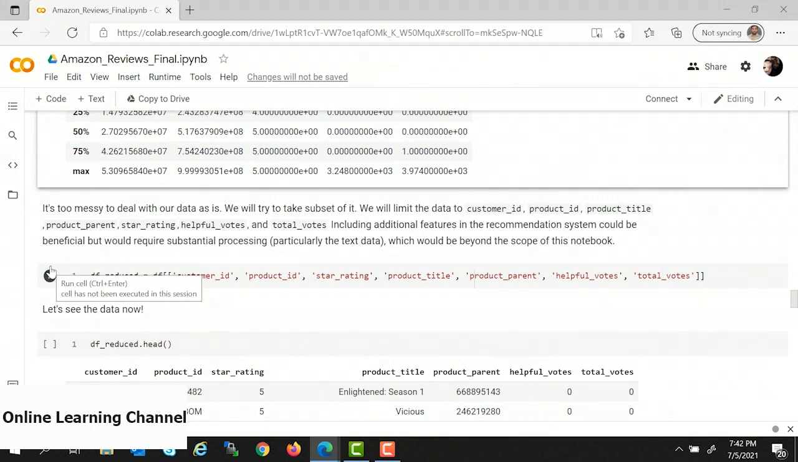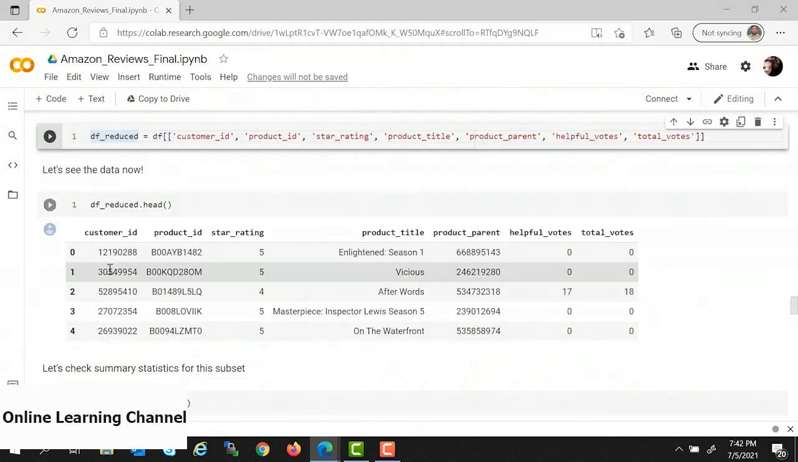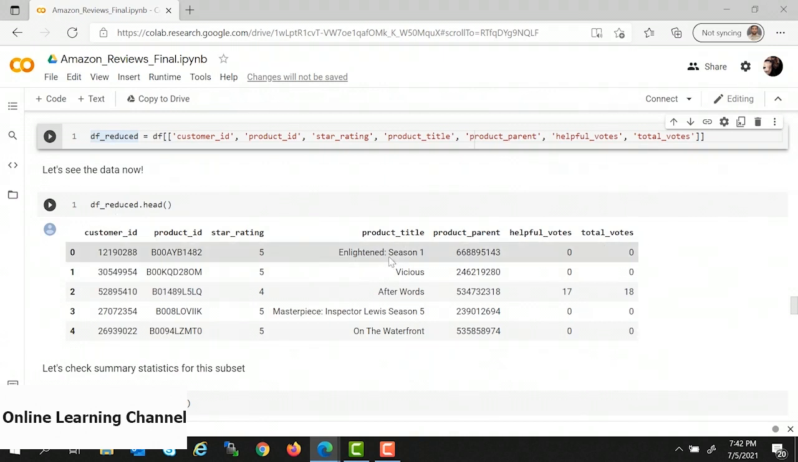As you would have noticed, it's too messy to deal with our data as is. What we are going to do is create a subset of it. We will limit the data to customer ID, product title, product parent, star rating, helpful votes, and total votes. To do that, you can simply do double square bracket access of pandas data frame and then create a subset and name it as df_reduce. Let's see the data, and you should be able to just do dot head of df_reduce, and you will be able to see all the columns that we have subsetted.